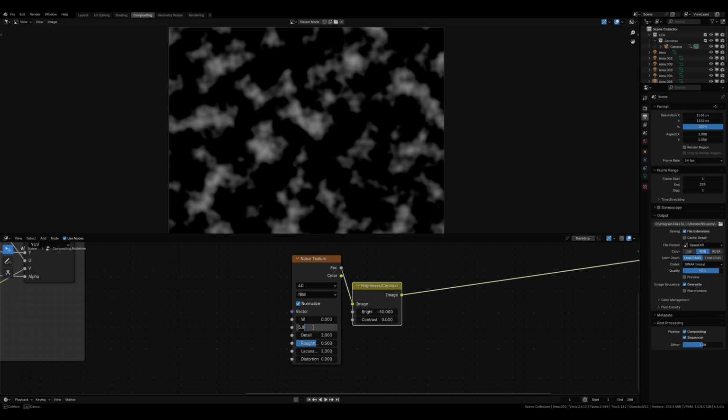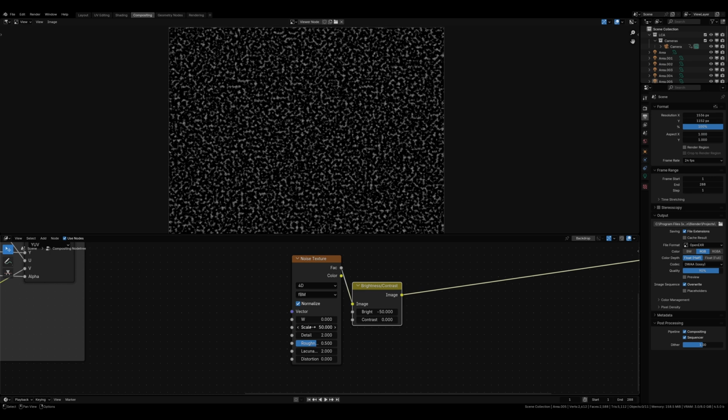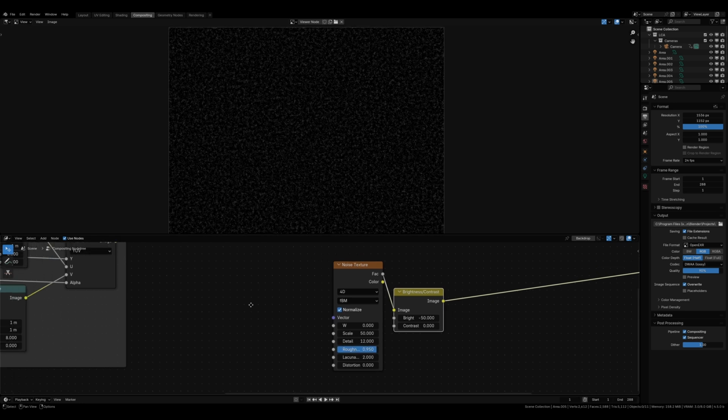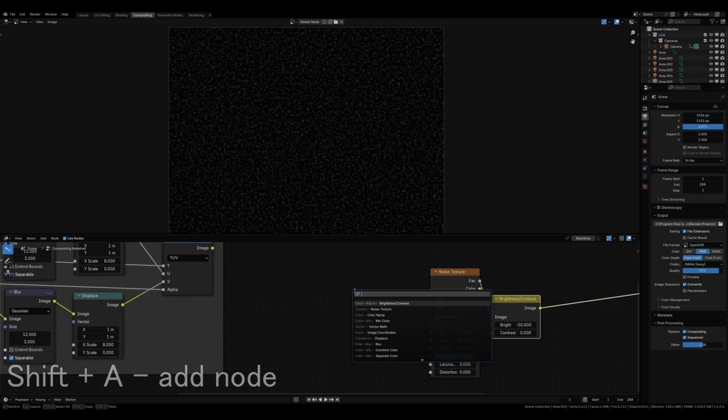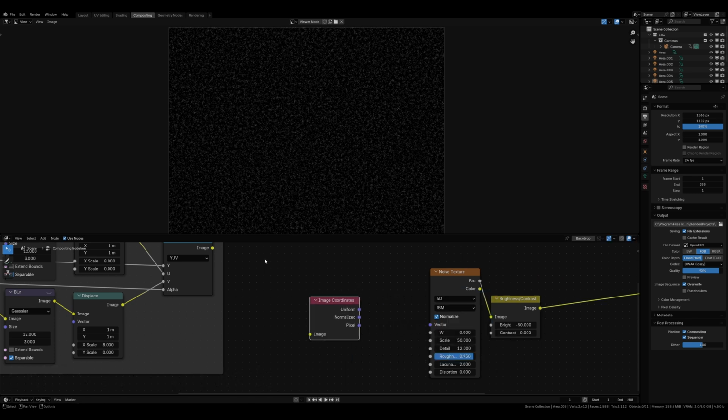We want a black and white image that we can overlay onto our original. So I'm going to turn the scale, the detail, and the roughness up quite high, because we do want a very detailed kind of noise that we can overlay. And now what I need to do to manipulate how that noise overlays is add in the new node, the image coordinates, and use uniform, which is the default.